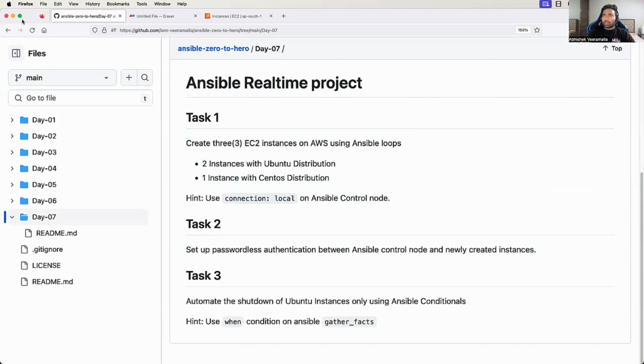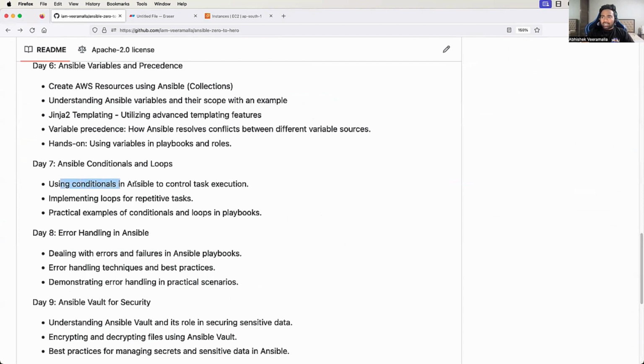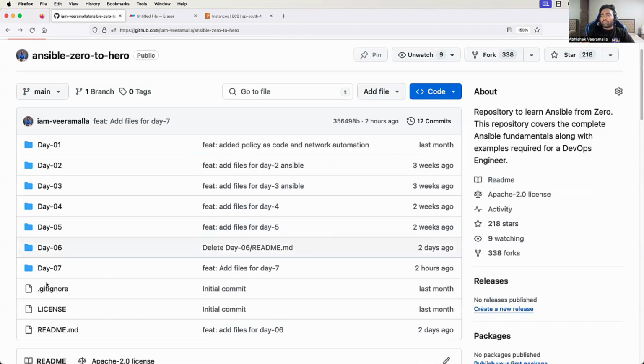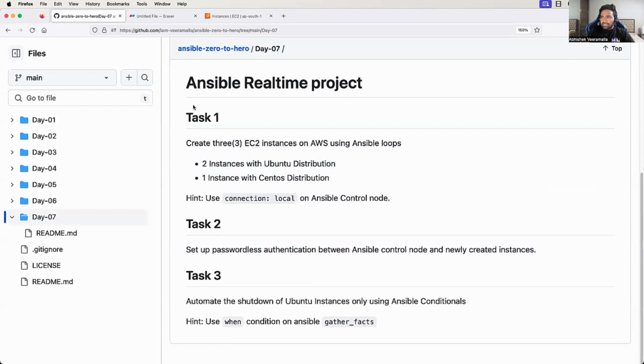So these are the 2 topics as provided in the course syllabus. We will be learning about conditionals in Ansible. We will be learning about loops to perform repetitive tasks. And as I have explained during the course syllabus, we will do a practical demonstration. That is what we are going to do as part of this assignment. So this assignment has 3 tasks.